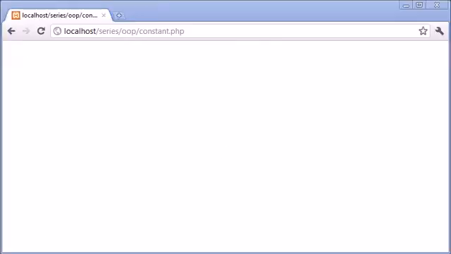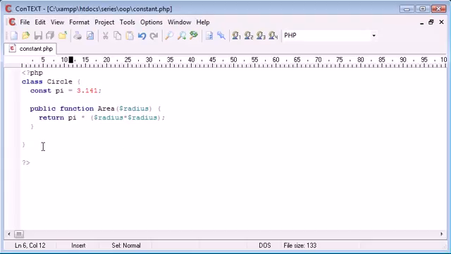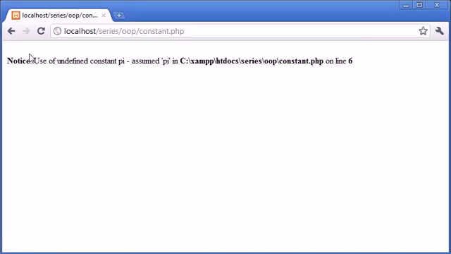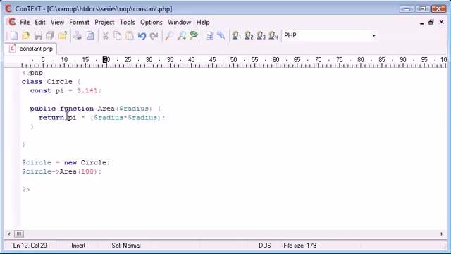So we've got nothing here. In fact, hold on, let's come down and create a new instance of our class. So let's go circle equals new circle, and then we'll say circle, area, and we'll give it a value, so we'll say 100. Let's come in and refresh. Now we can see use of undefined constant pi, assumed pi. So here we have use of an undefined constant pi.